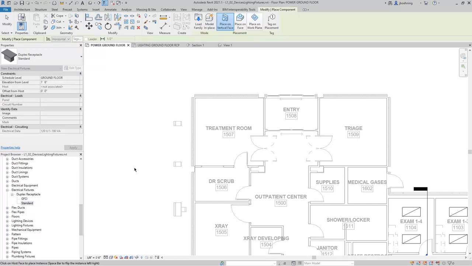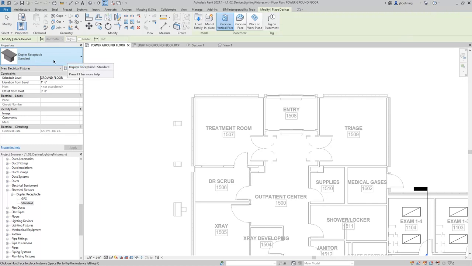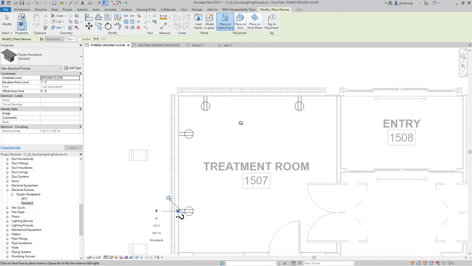When I drag and drop one of those into the drawing area, the tool is activated. Just like if I was placing an electrical fixture using the electrical fixture tool from the Systems ribbon, the standard duplex receptacle is selected. So that's just another way to activate the tool. Once again, this is a face-based family. We'll do Place on Vertical Face, and I'll click to place a few in the model. Once again, just hover over a wall and click, and those will be placed at the scheduled level and the elevation from that level.